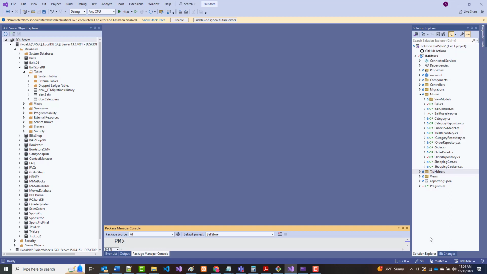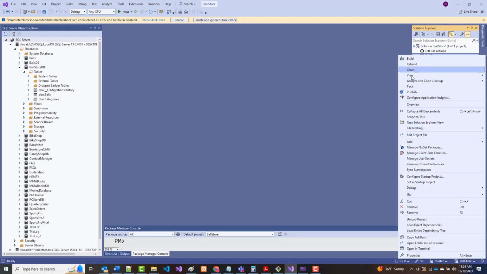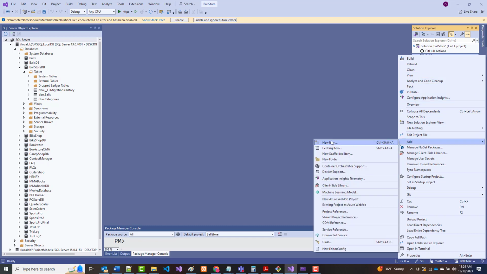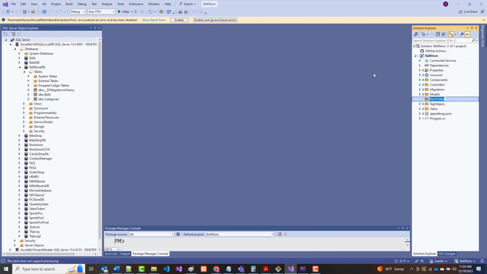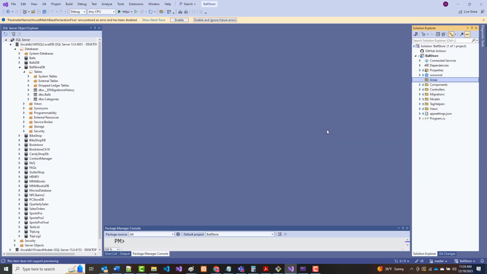So I'm going to come in and create an areas folder, very similar to what I did before. I could just bring it in, but I'm not going to do that. So I'm going to come in here, add a new folder. It's going to be called areas. Notice it jumps right up to the top. In there, I'm going to create a new folder that's going to be called identity.